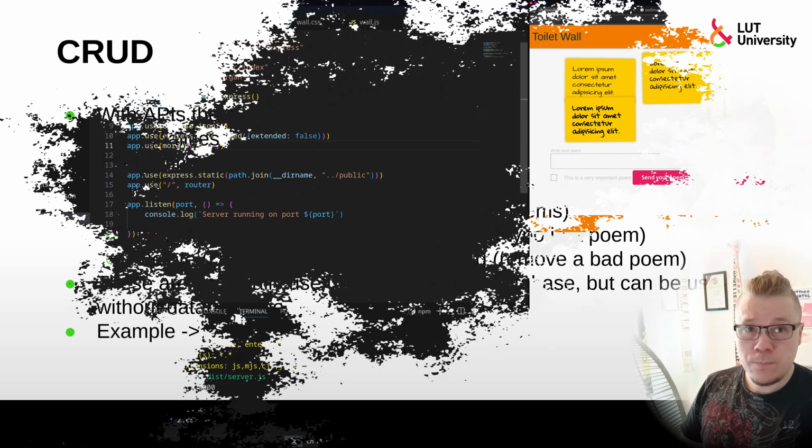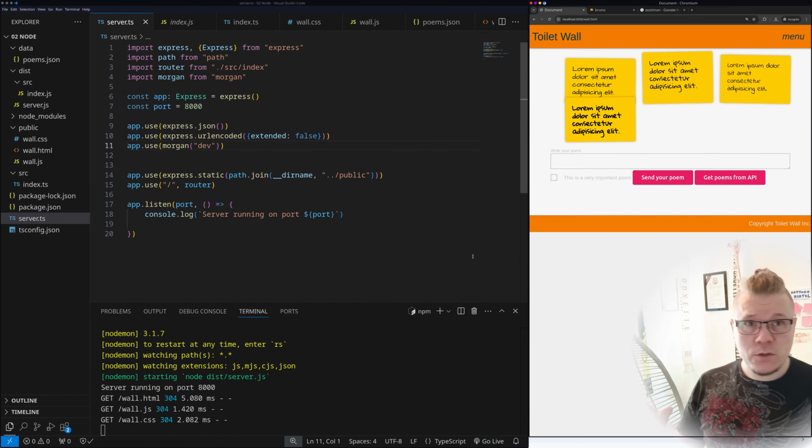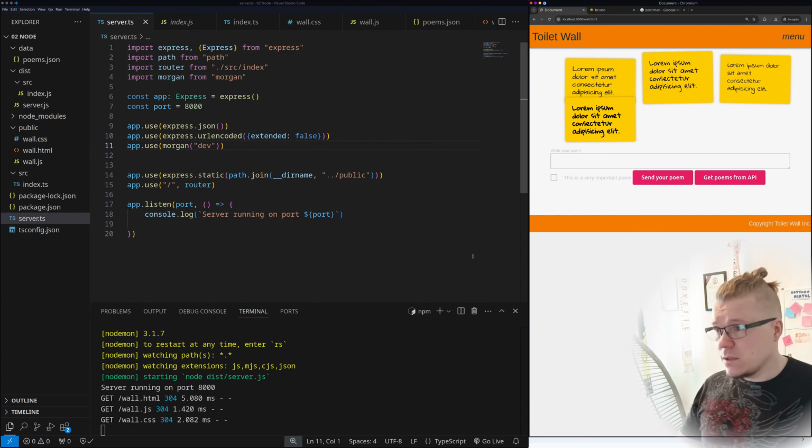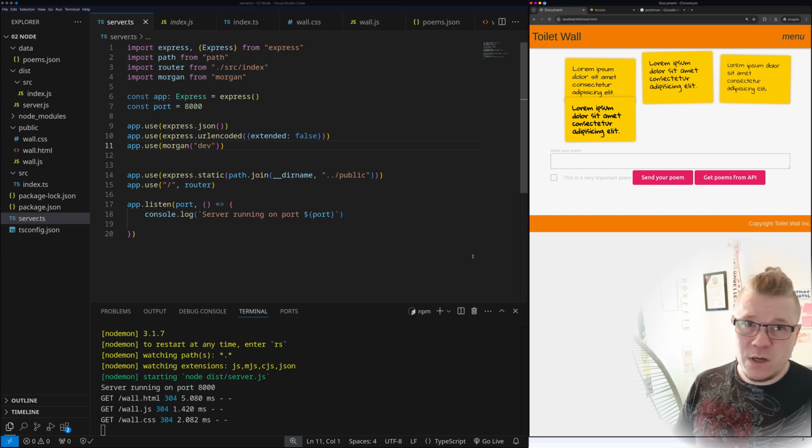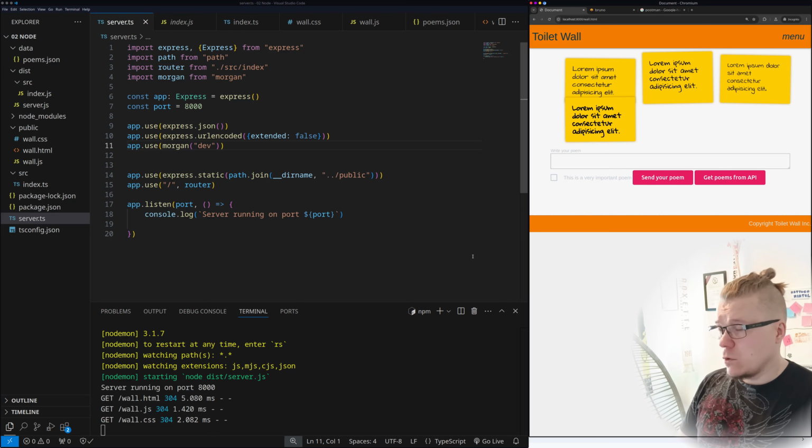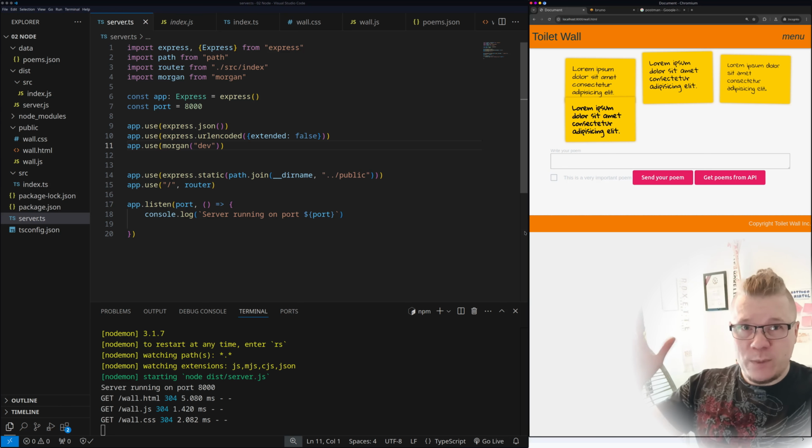Let's have an example of this. So we want to have more functionality in our application. Besides just getting all the poems, we would like to have some kind of a way to post a poem to the backend and to get one poem through the API with some ID, etc. So those basic CRUD functionalities. Let's try to build them.